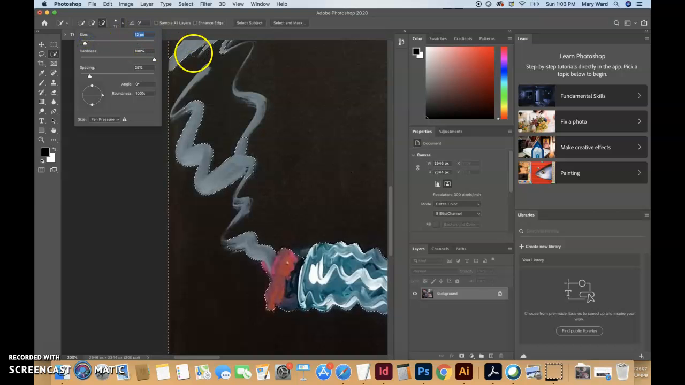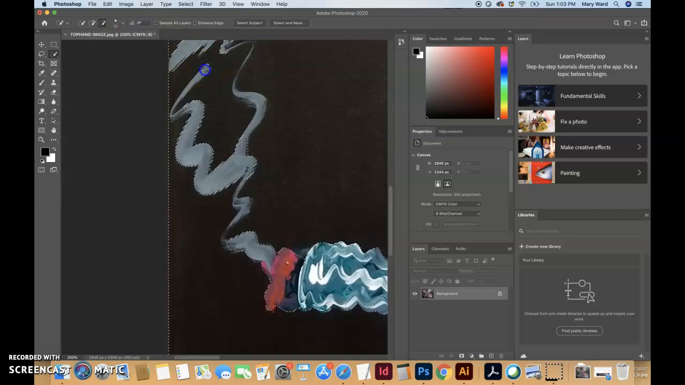Okay, so you can change the size, which will be helpful in some cases when stuff starts to get kind of small, like how it is right here.